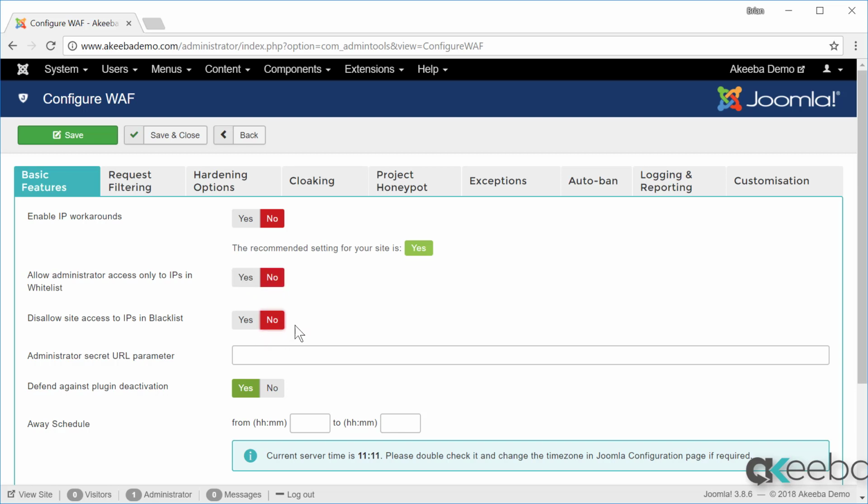As most people want to be able to access their website administrator wherever they are, perhaps when they are roaming from an internet cafe or their mobile phone, I don't recommend that you set the whitelist up. You can also lock down your administrator interface at certain hours of the day by setting an away schedule. For example, I can prevent access from 1800 to 8 AM. However, again, in case of emergency, this might not be the best option.